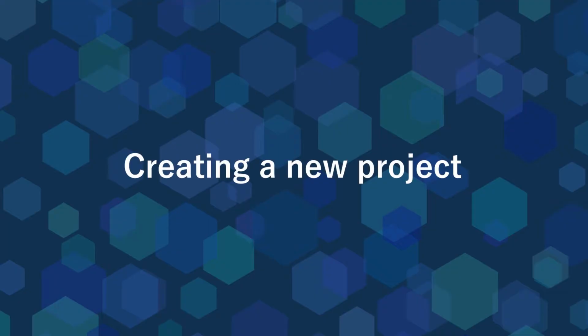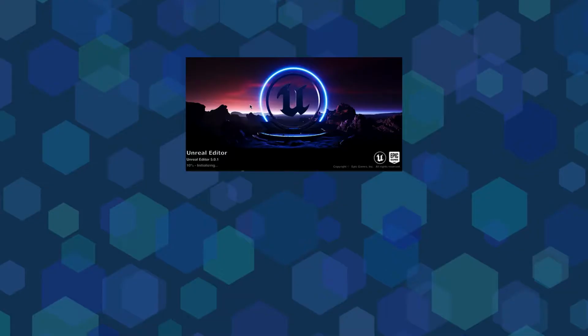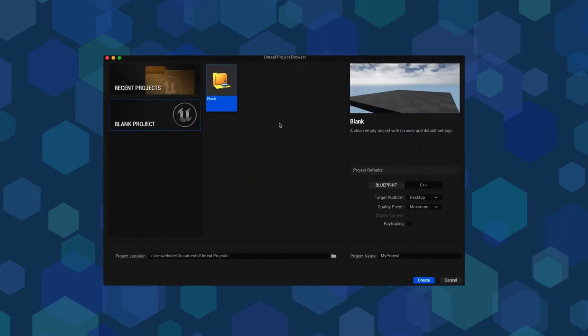If you've never created an Unreal Engine project before, you will need first to launch Unreal Engine 5. If you are using Unreal Engine 5 for the very first time, it might take several minutes, depending on your computer's hardware. Then create a new blank project like this one.